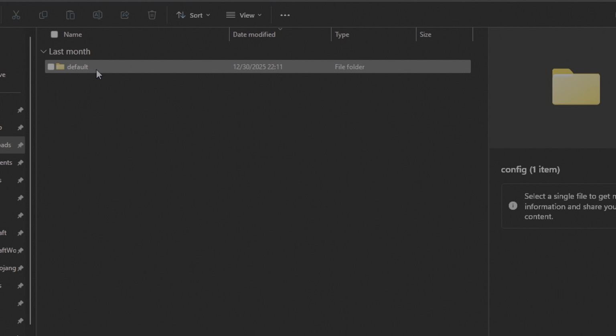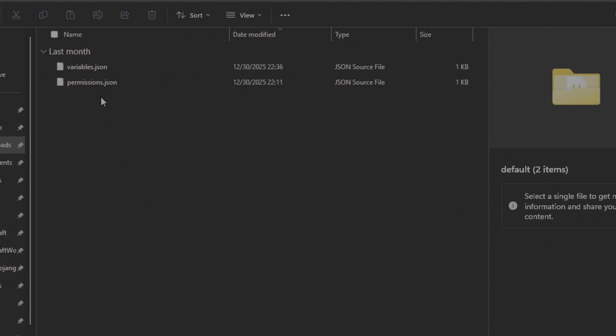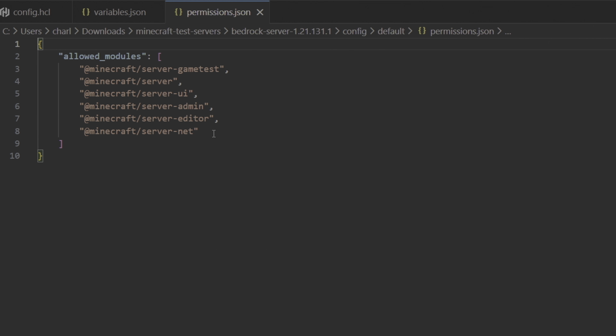First, we're going to head over here to the config directory. If this directory does not exist, simply right-click, new folder. Same with the default, and you're going to either open or create the variables.json and permissions.json file. The permissions.json needs to look like this. There's a couple things that BDS does not automatically ship with, particularly Minecraft server.net.